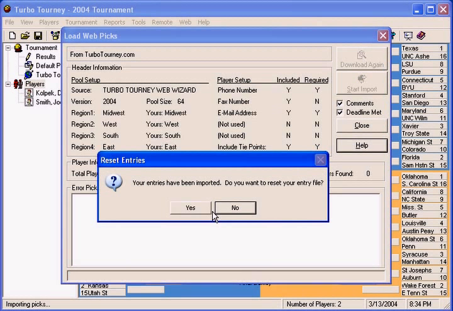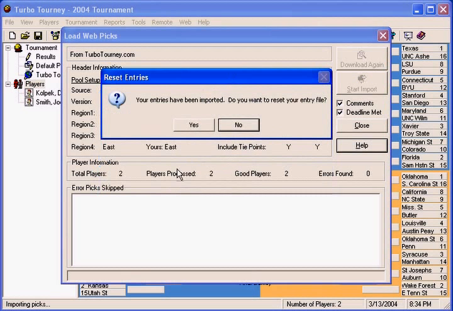Okay, so we've loaded the 2 entries, and if we look at the screen here, it tells us there were 2 players that we downloaded, 2 were processed, 2 of them were good, and there were no errors. So those are all good. And now it's telling us we've imported them, so do we want to reset our entry file?